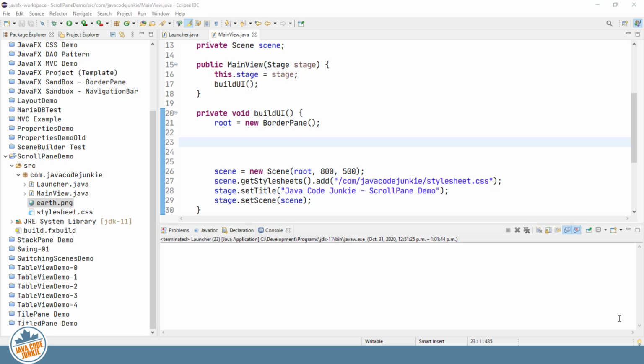The ScrollPane can contain a single element, and that element has to descend from the Node class. It can be a single component, such as a button or a label or a combo box or a table view or any of the other UI components, or it can be one of the layout panes, such as a border pane, grid pane, or anchor pane, that can contain a whole host of other user interface components.